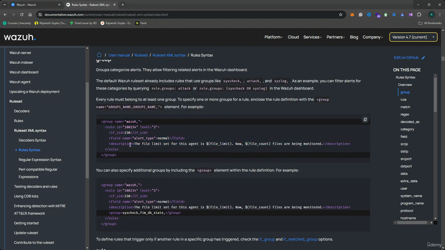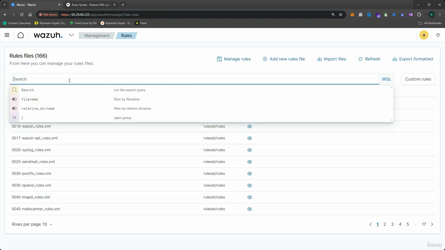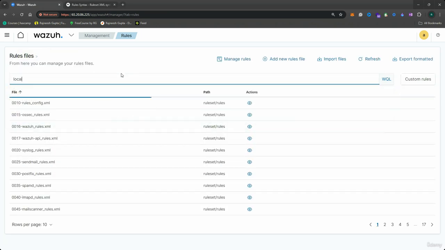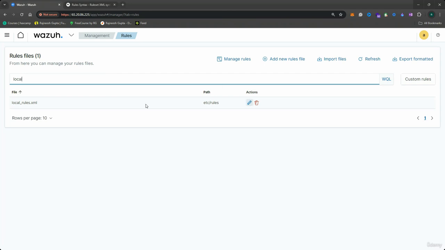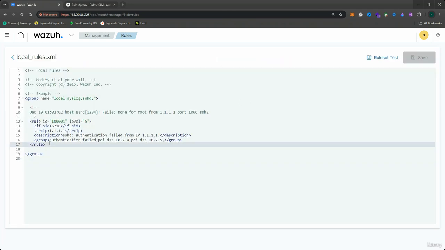Remember, whenever you create a new rule, make sure you have the group tags, a starting tag and a closing tag as well. Usually when you have to create a new rule, you do it in the local rules. So you can come here and type local, find the local rules, and add your custom rules in here. I hope this was useful.